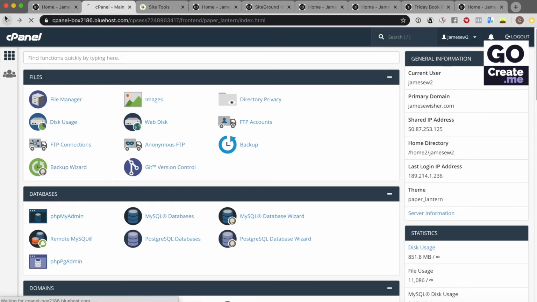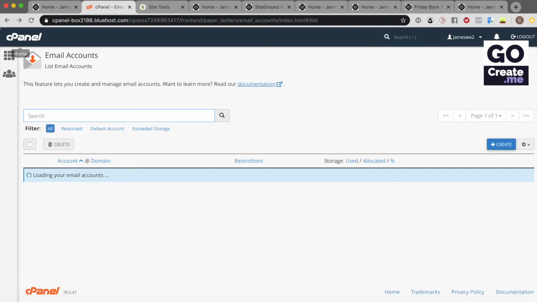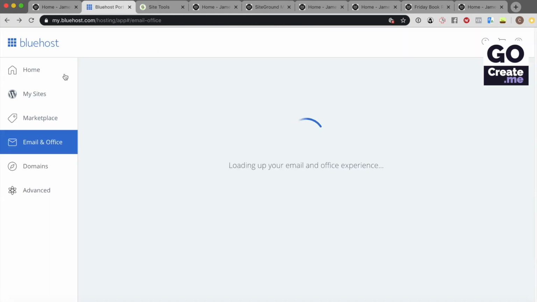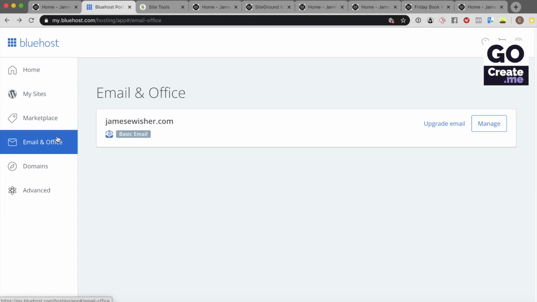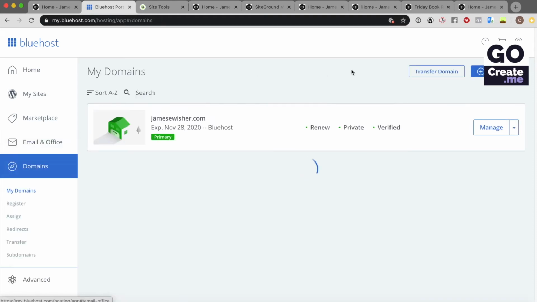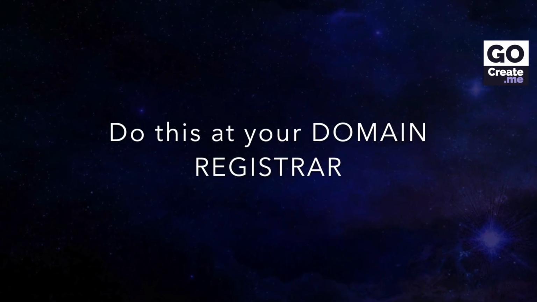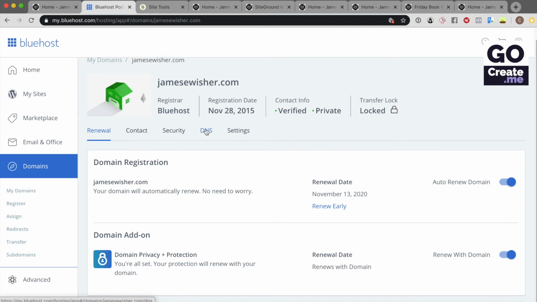I'm going to backtrack and find the DNS section again. So I'm back on the Bluehost site. If I look at the domains and then manage this domain, go back to the DNS.